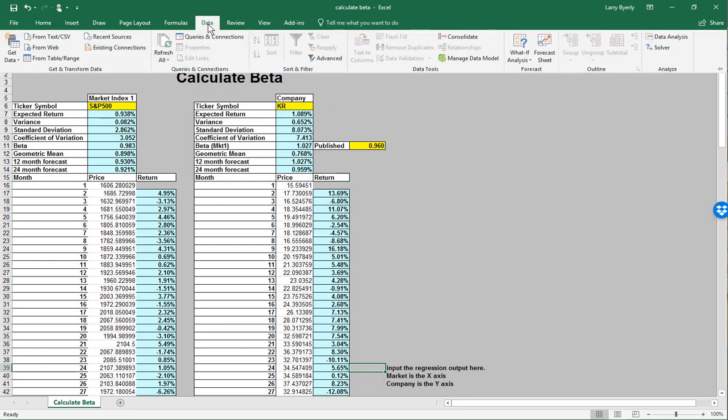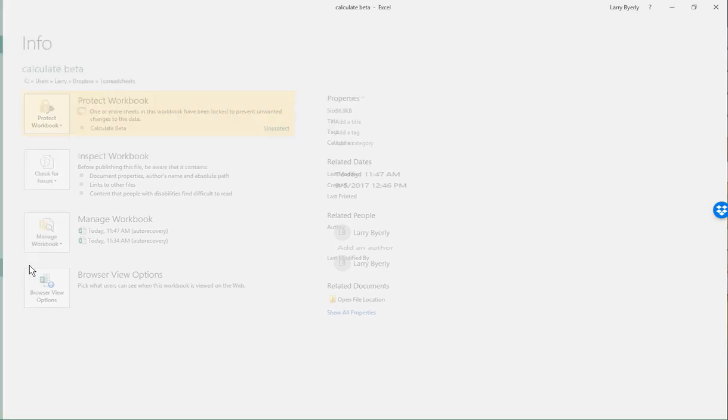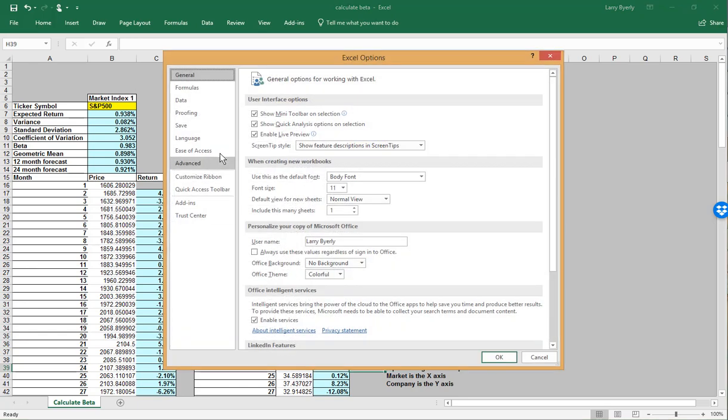If you click on the data tab at the top, you should see something over here that says Analyze. If you don't see Analyze here, you need to go over and try to find that. So quickly, let's do that. Go over to File, go to Options. You want to go to the Add-ins. Go to Add-ins.